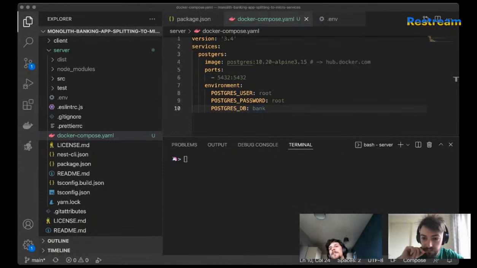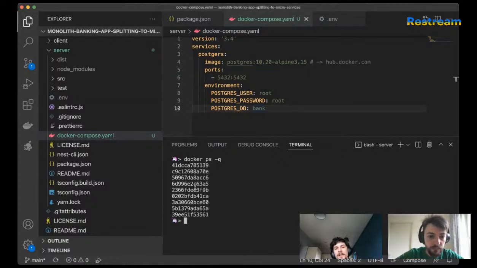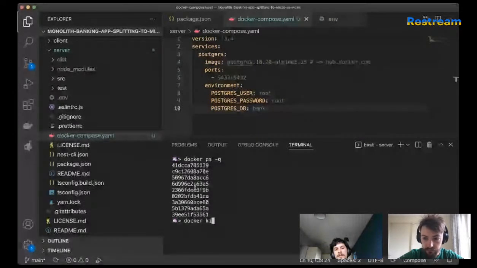I think so. Yeah, let me try with your second part of the application. Second part of the commands. What does it do? Okay, it just shows all the IDs of every Docker container which is running at the moment, right? Yeah, so that's what we want, I guess. Docker kill, and then do this.